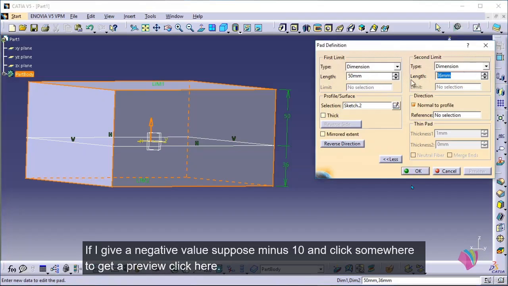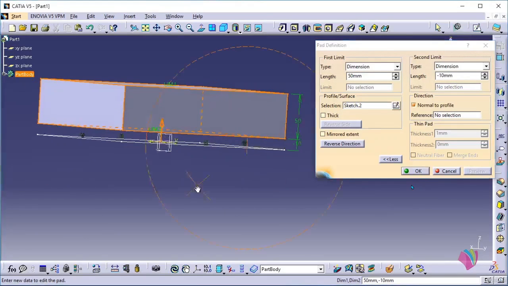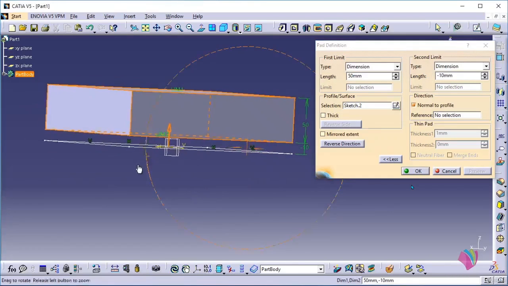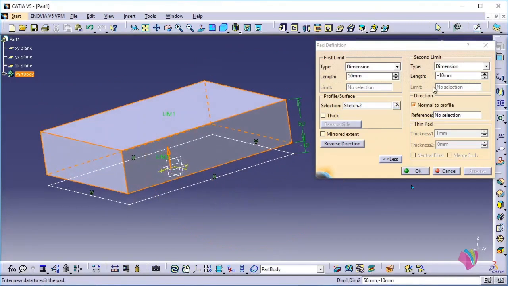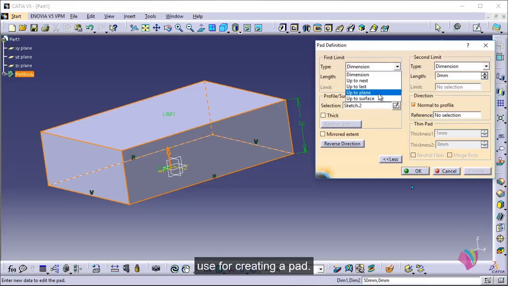If I give a negative value, suppose -10, and click somewhere to get a preview, click here. So this is how we can control the pad limits. Let us give a value 0 here. Let us click preview. Here when you click the drop down, you can see there are various other things that we can use for creating a pad. We will see this in the examples.